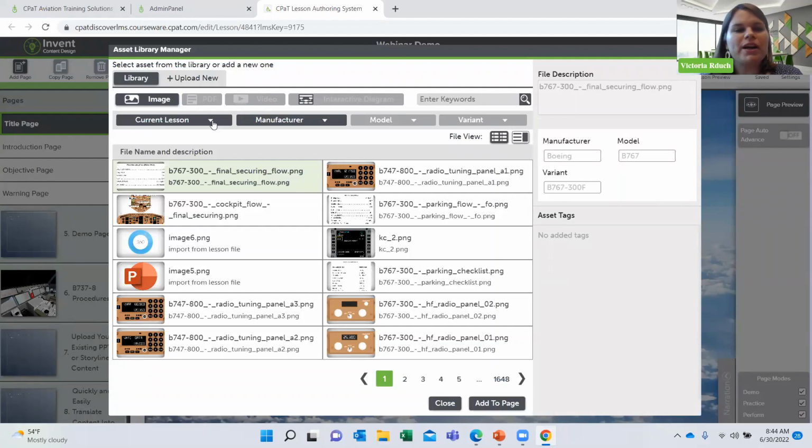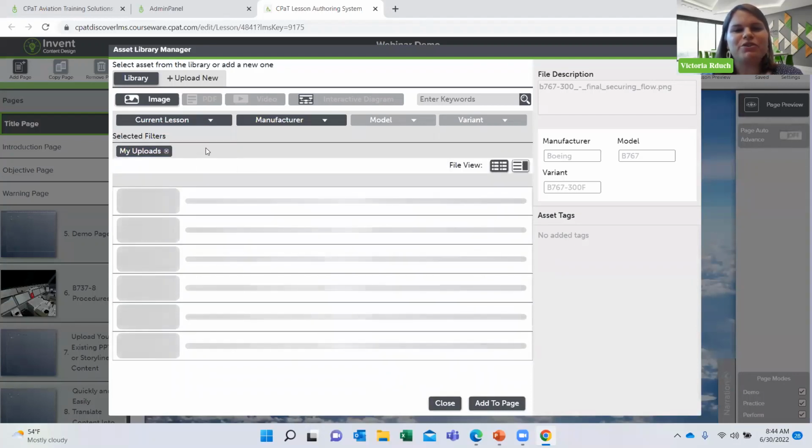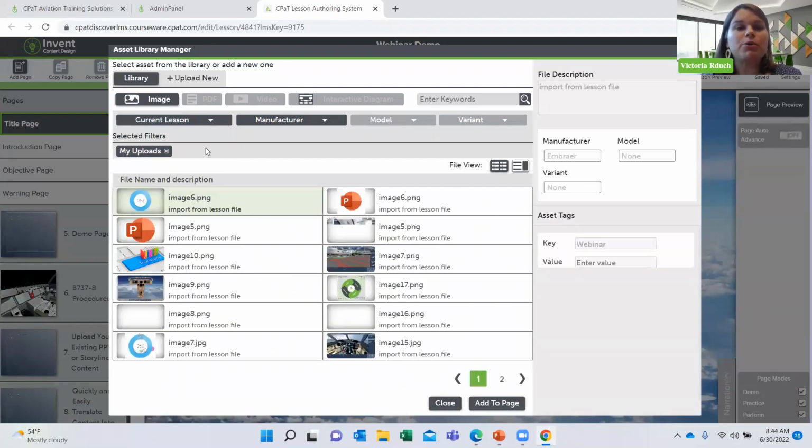Well, if you click on that drop down that says current lesson, you'll see the third item below that tab says my uploads. So Captain Greg, if you could click on my uploads, then you'll see all the ones that not just you, but anyone at your company with an Invent license has uploaded to the asset library. Maybe you're taking over that role from somebody else, or sharing the Invent development with other people, and you can access all the images that everybody at your company has uploaded.